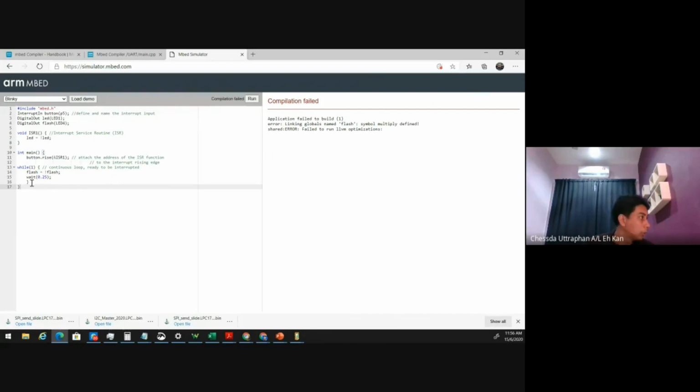Why fail? Flash symbol multiply defined. Oh, okay. The flash is maybe in conflict with the internal name of this simulator. In the actual microcontroller, I think there should be no problem, but for this simulator, the name is already used by a function inside. So we just change the name to flash one. This one is flash one. It should be okay, so run again.